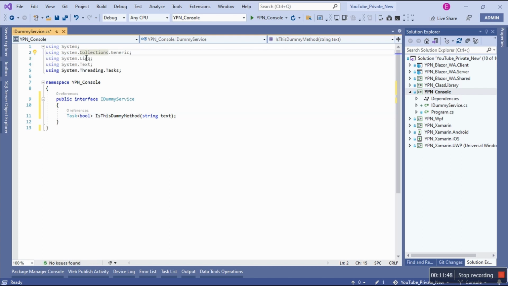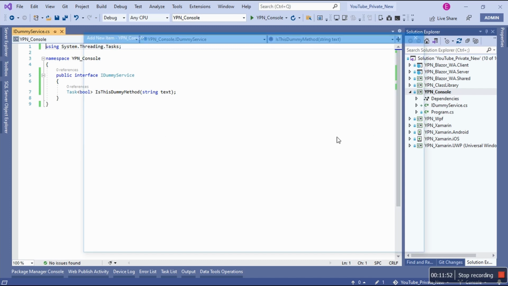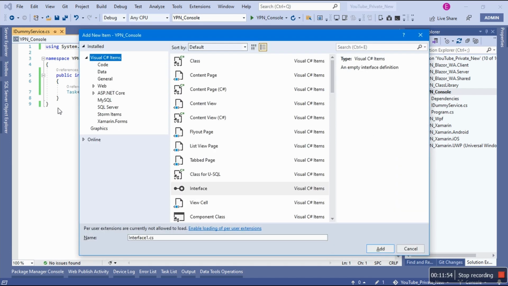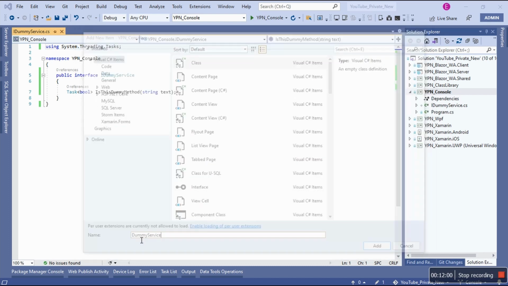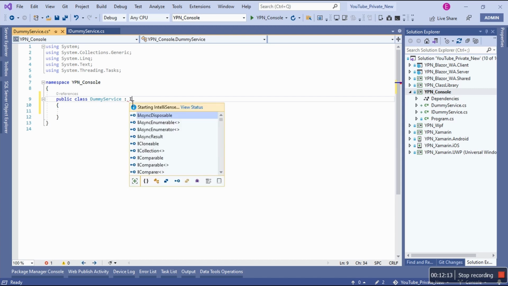So I like to clean some stuff. There's a proper interface, and then I create another service that's going to implement this interface. So it's going to be a class, it's going to be dummy service, okay, and then this is going to be public, and then what we do, we say this implement.